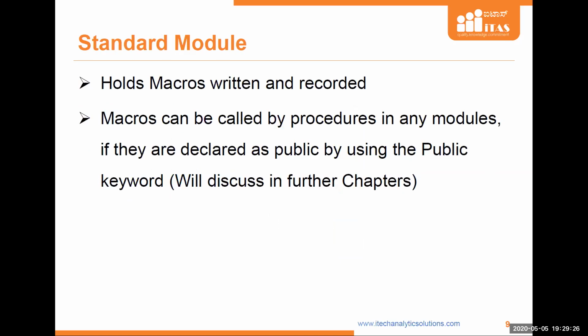See, standard module. What does this do? It holds the macros written and recorded. Yes, Rajesh, tell me.